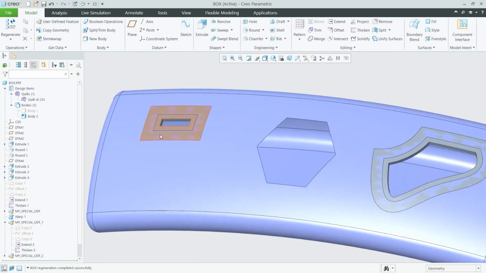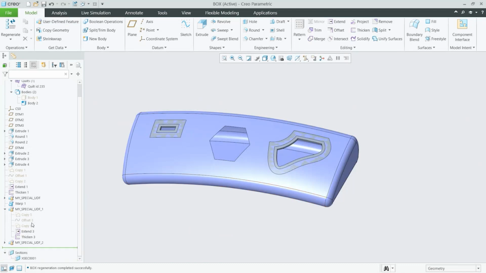So this is the advantage of using UDF. It allows you to convert your regular used features into a group called UDF. Okay, so now you know the advantage of using UDF. The next thing I'm going to show you is how to create this.